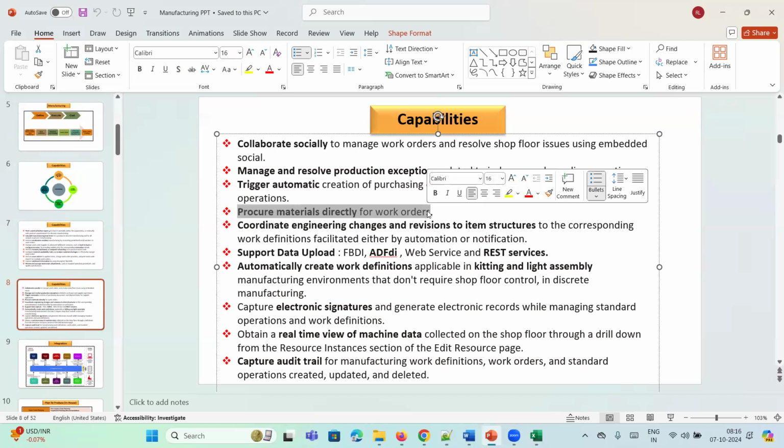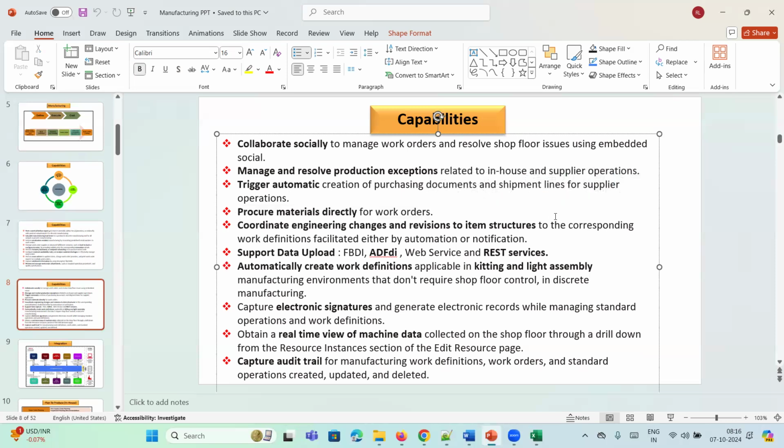Now let's assume I got a work order for 100 laptops, but only 50 RAMs are available. Generally, if I procure, what will happen? That 50 RAMs, maybe my operator can use for another purpose. Instead of that, for a particular work order purpose, I will procure the material so that you cannot use those RAMs for any other work order. So you can procure material directly from your work order also. That functionality is also available. We will see.